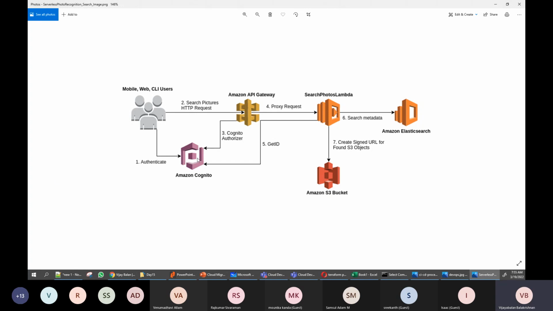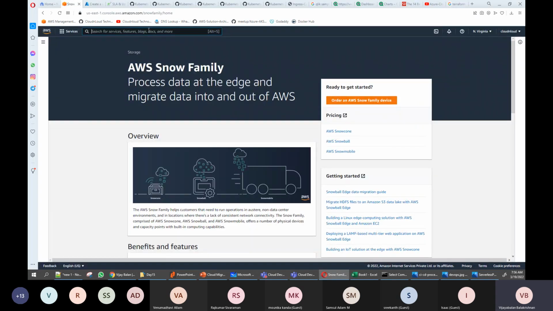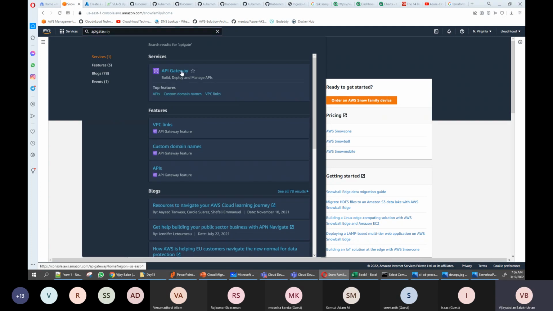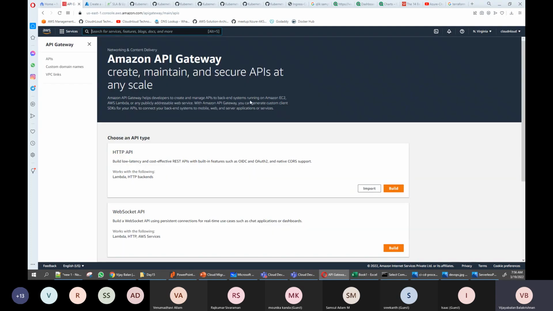Okay, so I have a small REST API or HTTP based API, which I'm deploying in Amazon API Gateway. So let me just go here, API Gateway. Why are we going to API Gateway? Any idea?